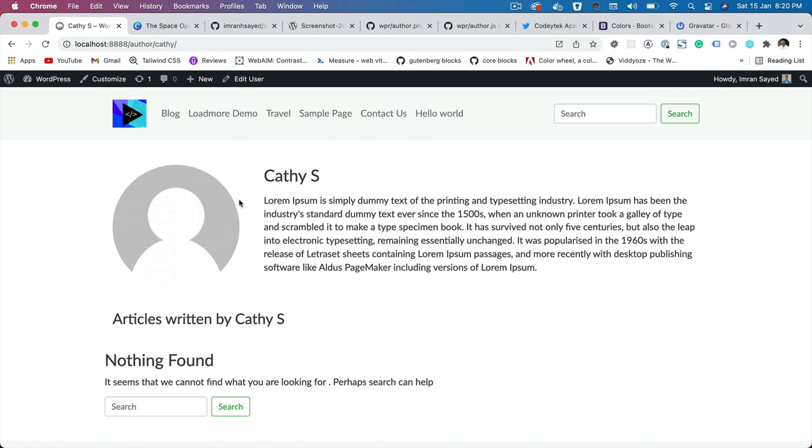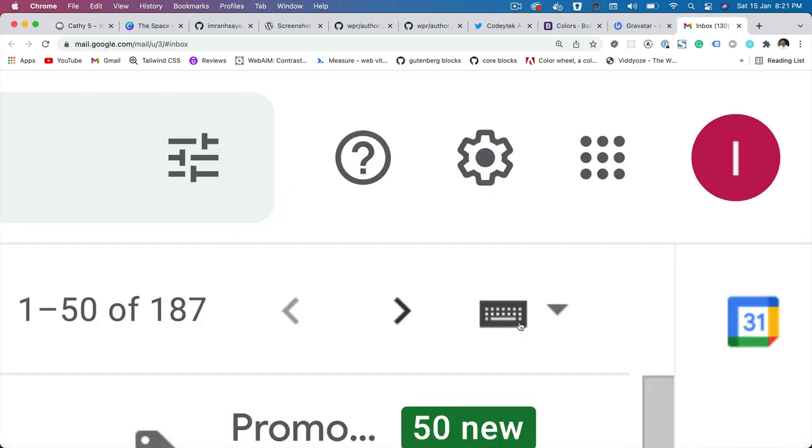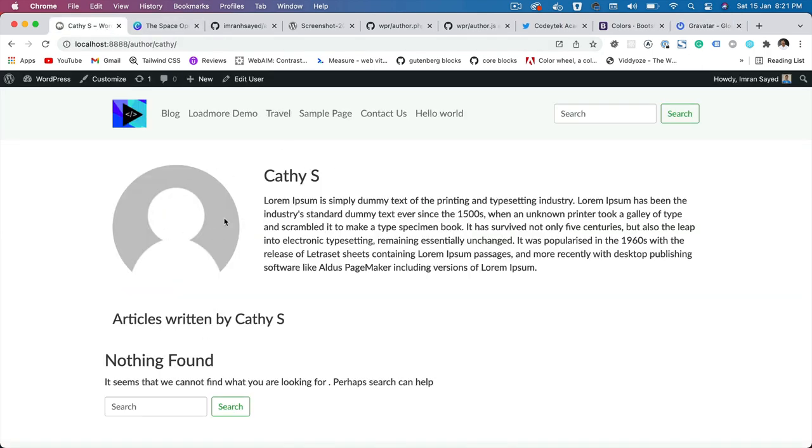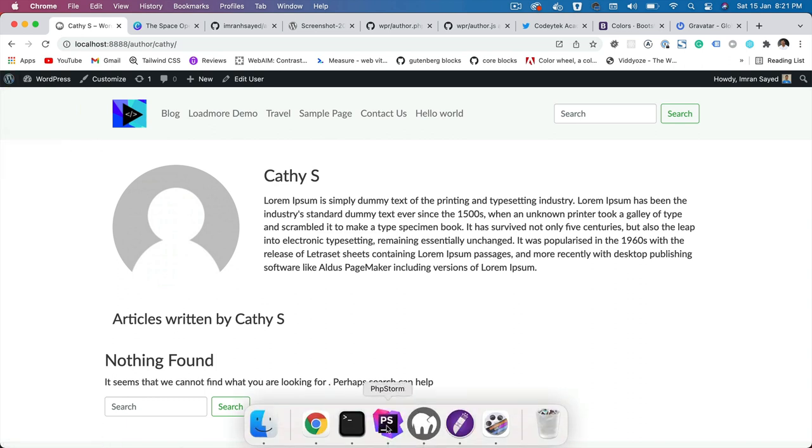I'm sure on many websites or applications, or even on Gmail, you must have seen that in case you've not uploaded your image, then it shows the initial. For example, take a look over here. My Gmail is showing the initial I because I have not uploaded my image. So we're going to achieve something similar, okay? Because we don't want to show this ugly image. So how do we do that? Let's go back and see.